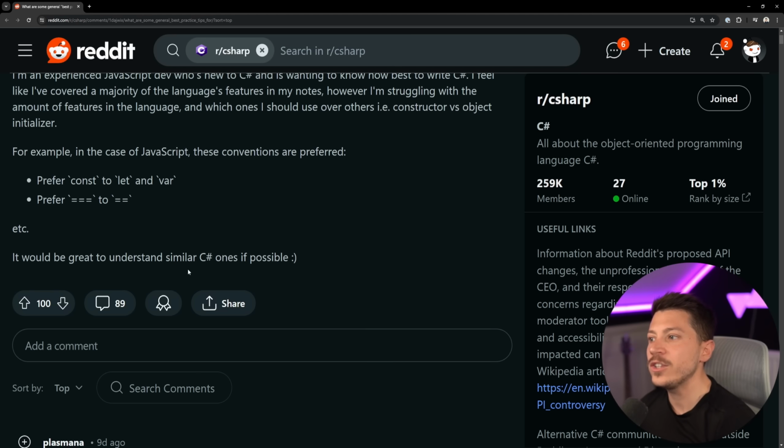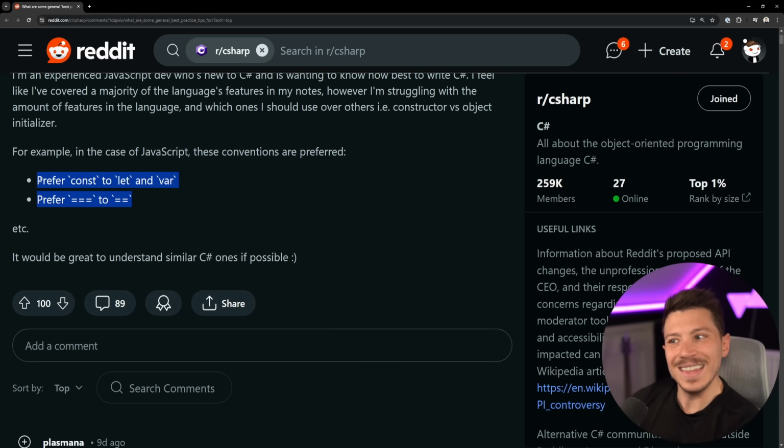Now, in general, C# does not have these types of conventions you should prefer. C# conventions, I feel, are more about a standard of how we initialize properties, of how we name properties or fields or constants and so on. But let's see what you have to say.